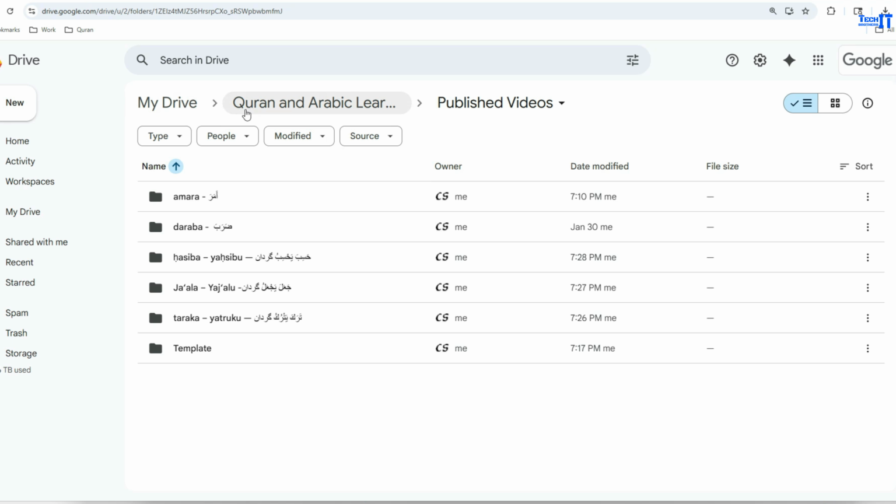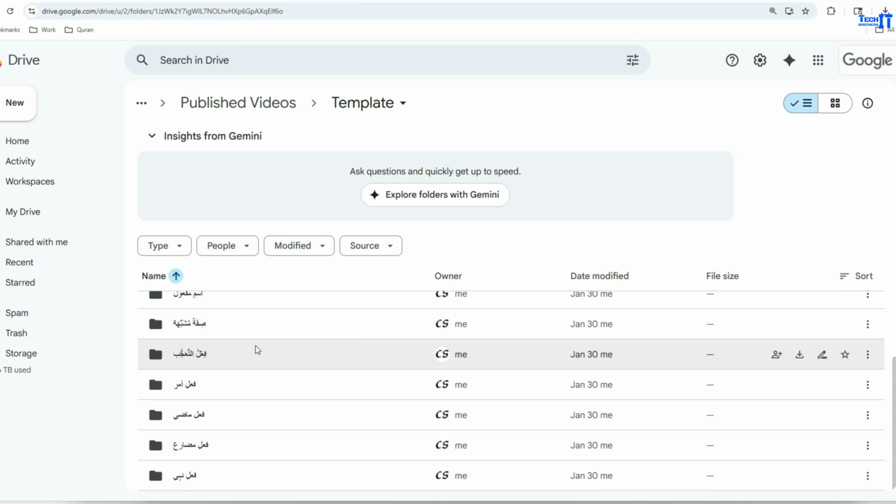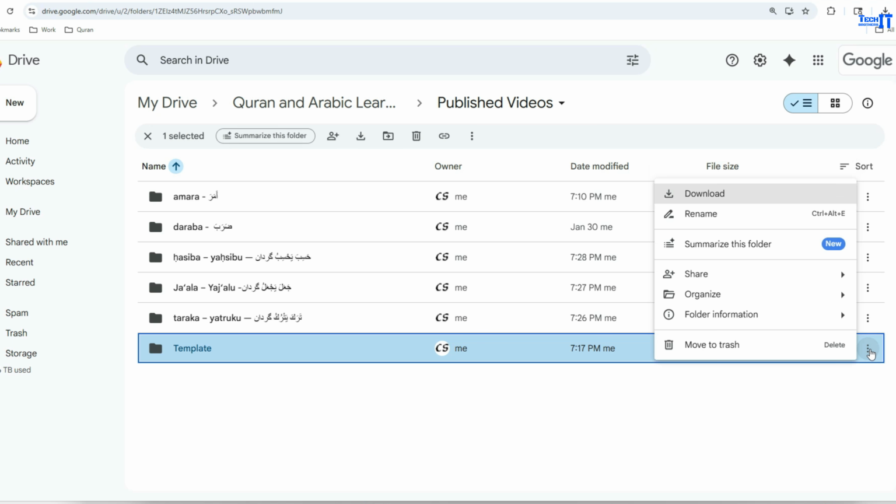So here I'm in Google Drive, and you can see I have a template folder that has subfolders in it. One of the problems right here is that if I go to the three dots or try to do anything, I cannot make a copy of this folder and rename it. My goal is to make copies of this one because I want to follow the same template and then put some videos in those folders.